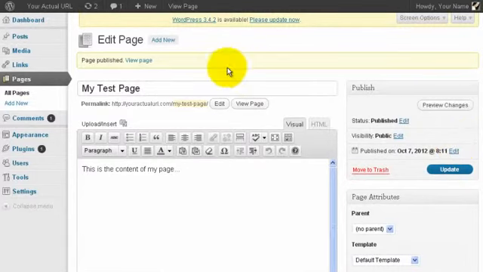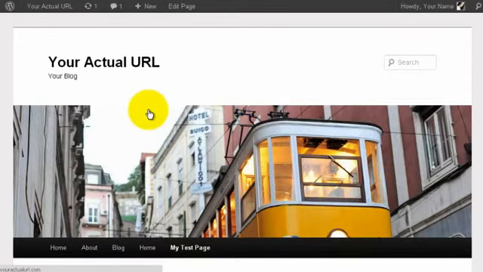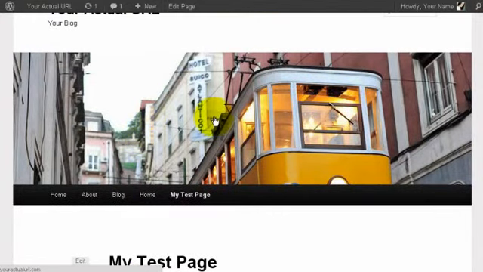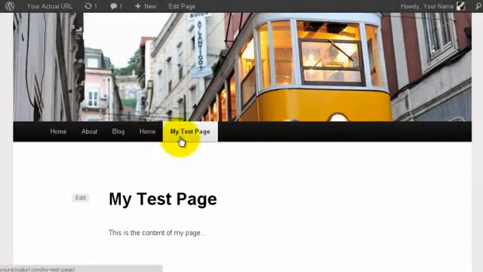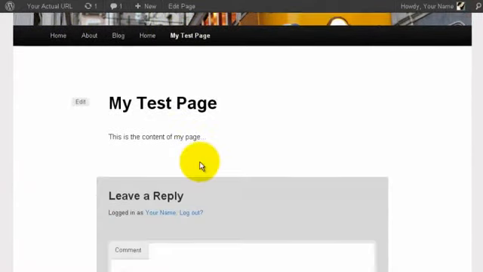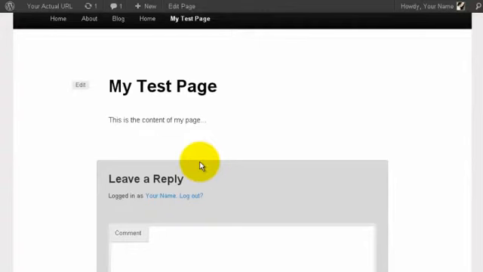Now that your page has been published, you can click on View Page to see the new page that you've just created. And the first thing you notice is probably if you are using the default theme, now the link to the page that you've just created will automatically appear in the top navigation section over here. So that's how easy it is to create a new page in WordPress.